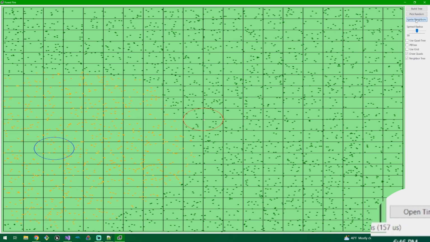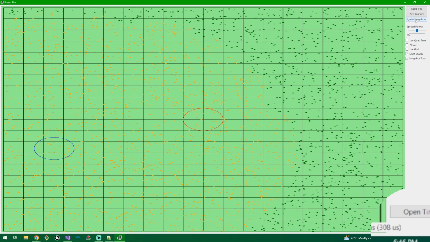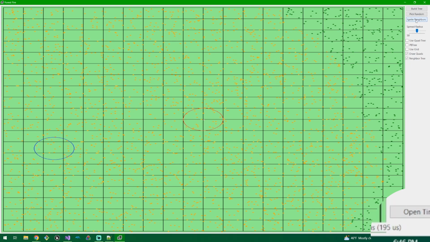32, 53, 109. We're still under 1 millisecond. 137. What's our highest? 350. Skipped past it, but 350 was our highest. Let's keep going. 308, 348, 302. There we go, we're done.